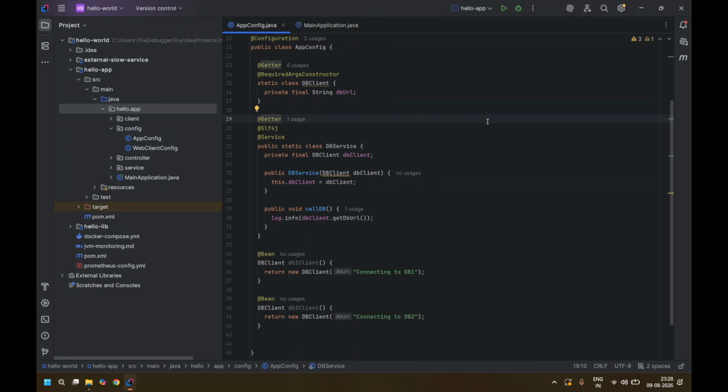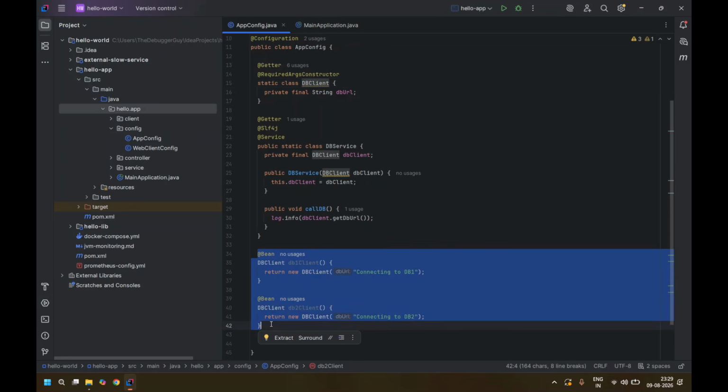So this video is going to be about the Spring dependency injection techniques and how it can create some silent bugs that would be difficult to trace. So let's see. For this demo purpose, I have created a very minimal configuration. There is one database client that we are going to create multiple beans of. So let's suppose there are two or more.